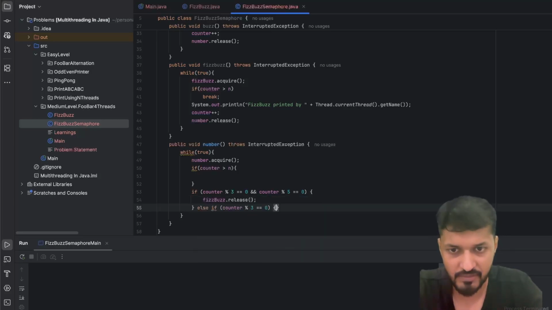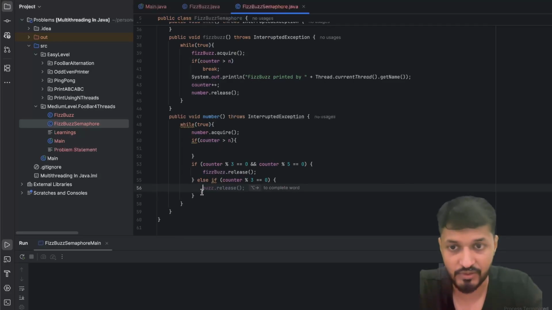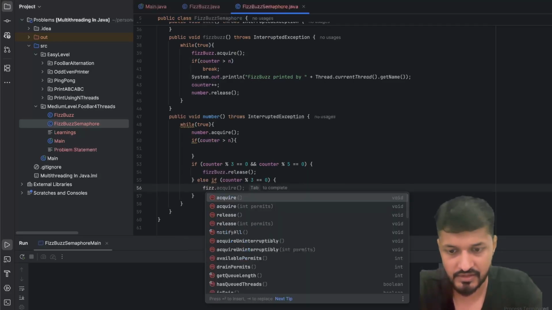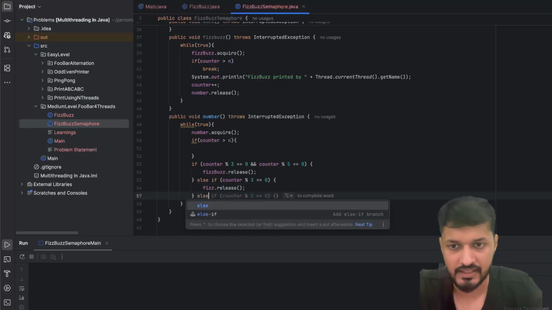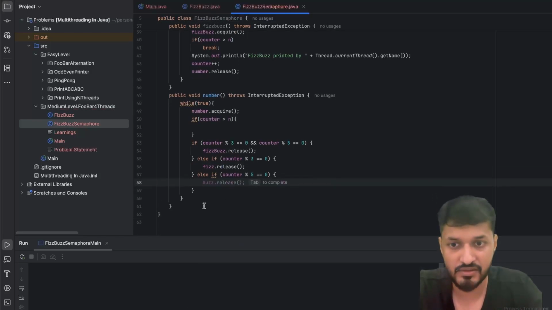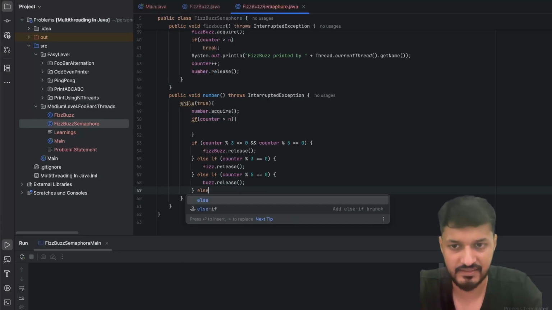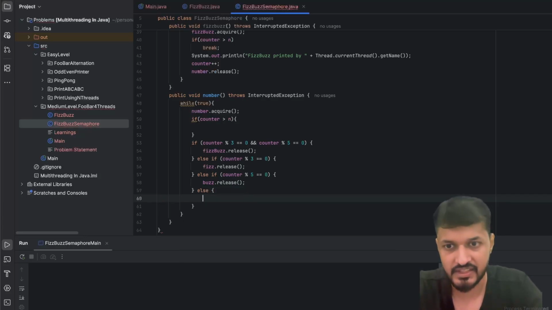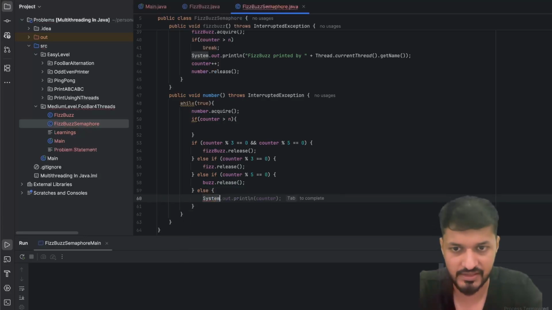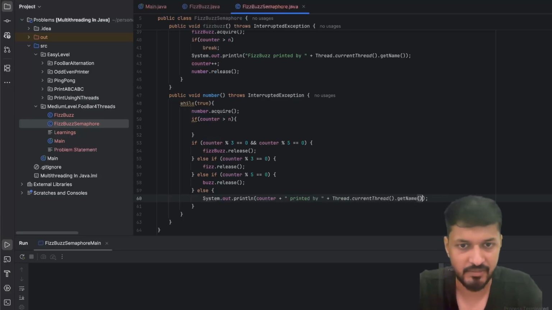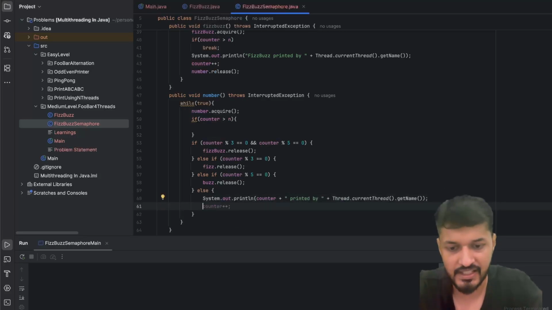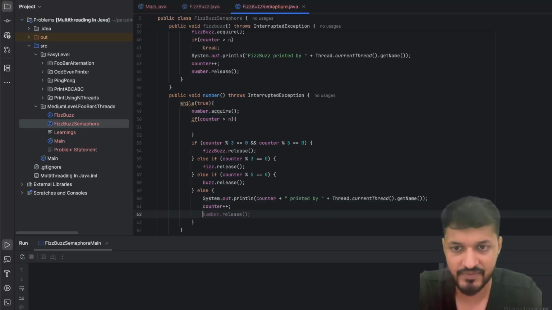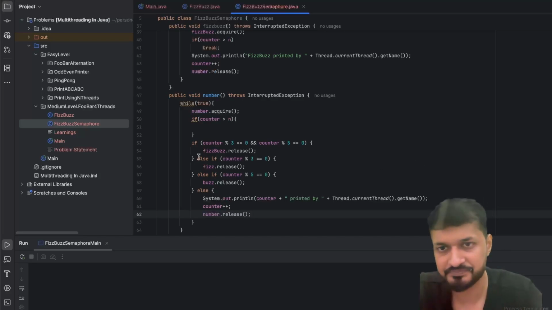Else if counter modulo 3 is equal to 0, then what we'll do? We'll release fizz.release. Else if counter modulo 5 is equal to 0, we'll do buzz.release. Else if none of the conditions is true, then we'll print the counter, System.out, and this is printed by this thread. Post that we also have to do counter plus plus, and again the control will be with the number thread only, so we'll do number.release here, right?